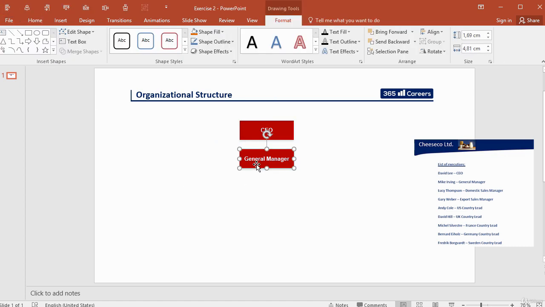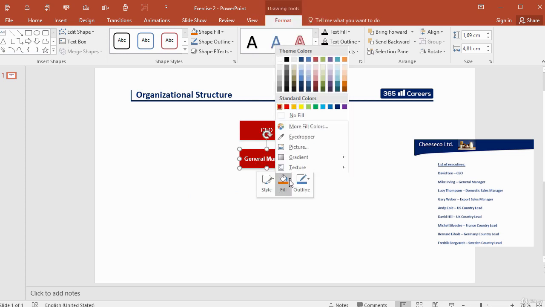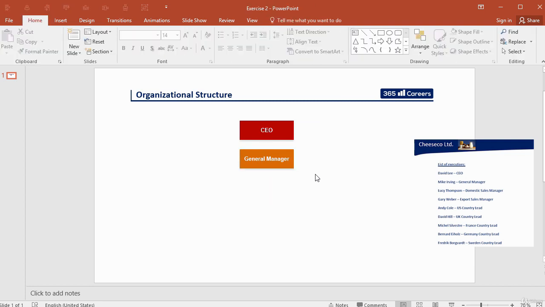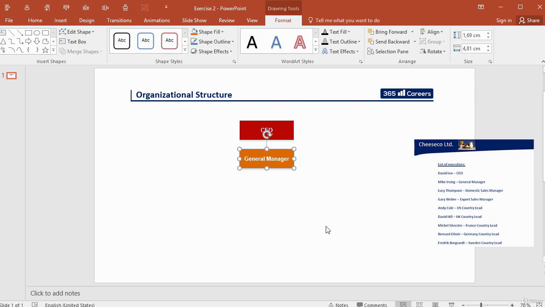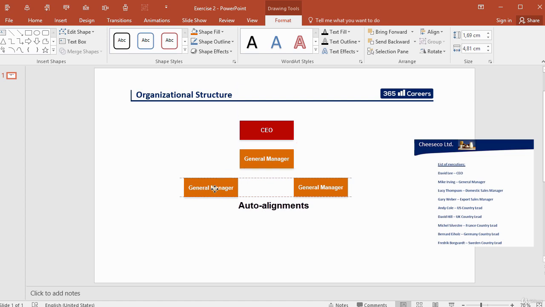Let's change the shape's fill. I'll right-click on it and apply an orange color. The next level of responsibility in our scheme will be the one that's assigned to the Domestic Sales Manager and to the Export Sales Manager. I assume that they have an equal ranking within the firm. I'll create 2 copies of one of the boxes above, and we'll use auto alignments in order to place the 2 copies at the same horizontal level.